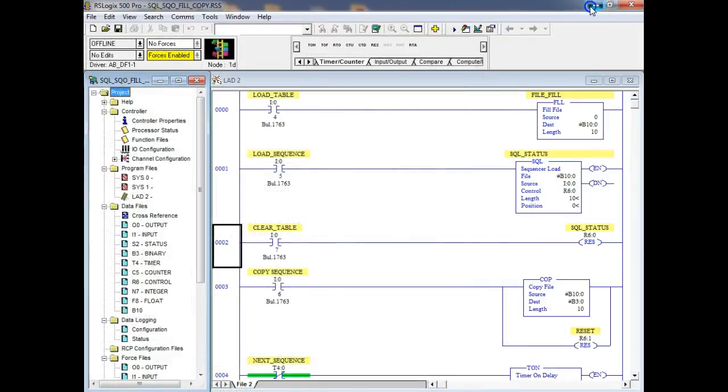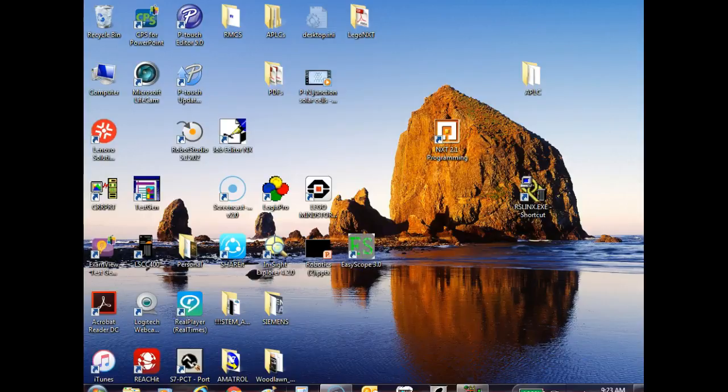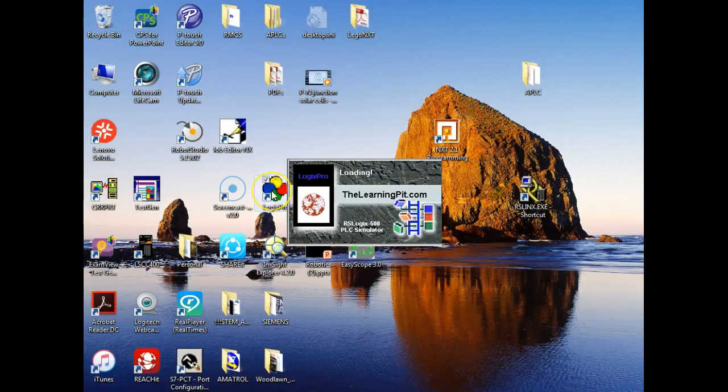Another thing I wanted to show you with RSLogix, we tried it the other day, but this seems to be working out okay, is the sequencer compare.